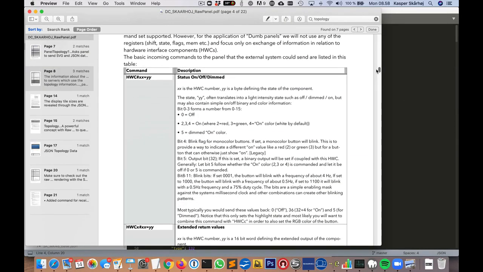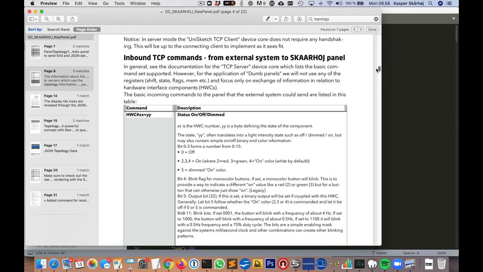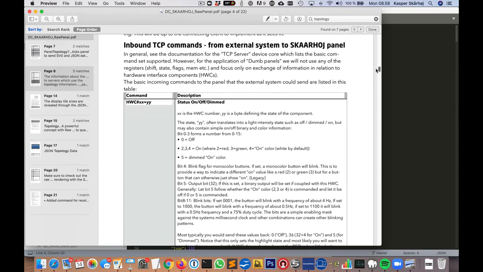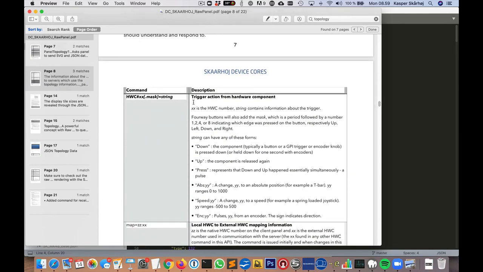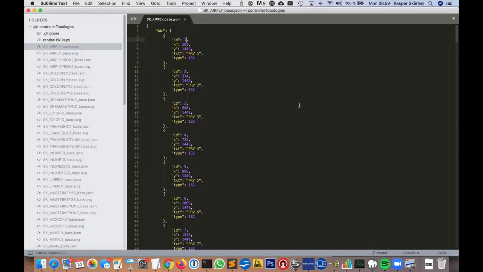So you'll expect that commands coming from, let me just give you an example here. Let's say that you send inbound TCP commands from an external system to the SKAARHOJ panel. The number 1 is the XX here, if you wanted to set the color of a button, for instance. Or if we take the outbound commands here, then the XX is the ID value for the trigger, if the button was pressed up or down and so forth.